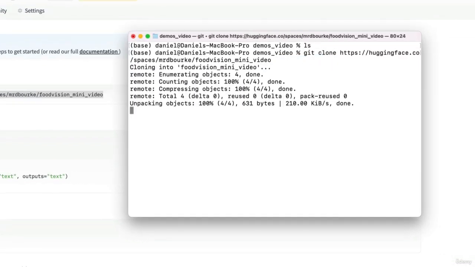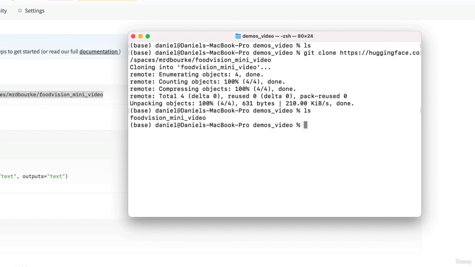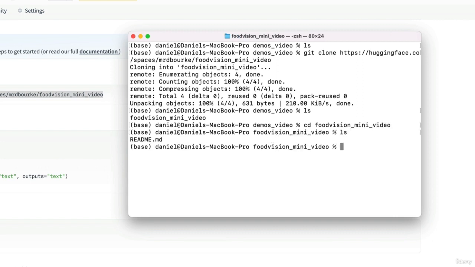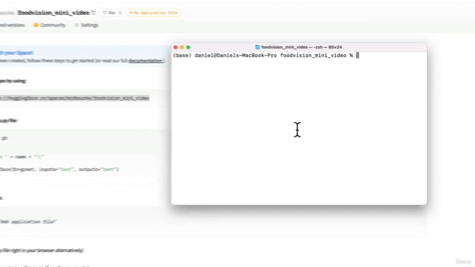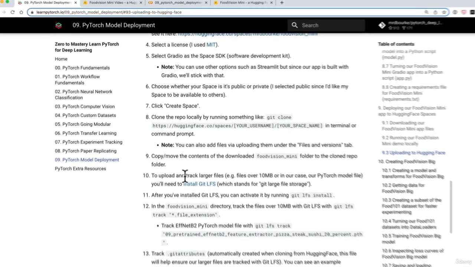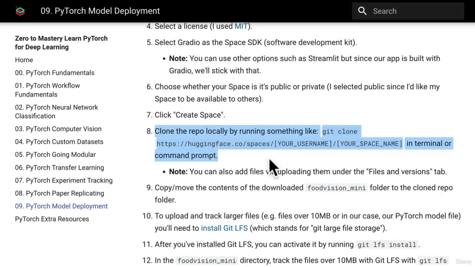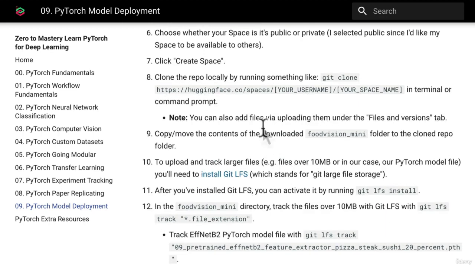Wonderful. There we go, ls, Food Vision Mini, cd, Food Vision Mini, video. ls, there's nothing in here except for a README file. Wonderful. So what do we need to do next? So let's come over here. Let's say we've cloned the repo locally by something like that. We've done that. We could also upload the files manually by the Files and Versions tab.